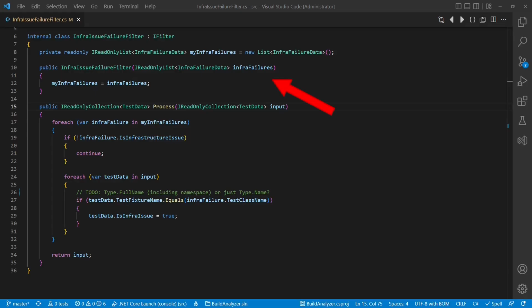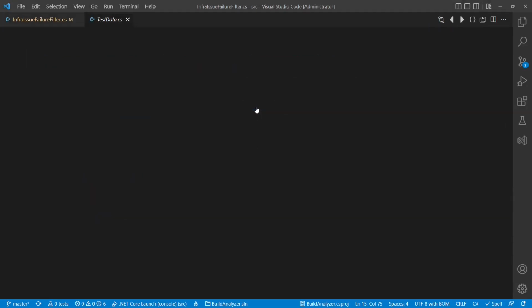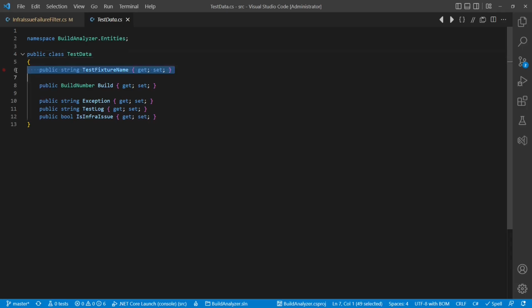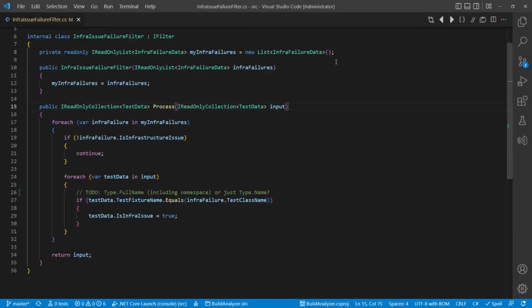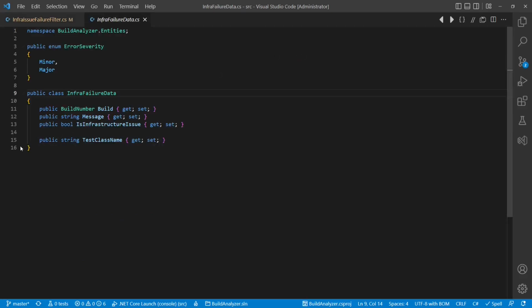It gets two different data structures from two different data sources, both providing a property referencing a test case. On the one hand, we have the test data structure, which provides a property called test fixture name. On the other hand, we have the infra failure data structure, which provides a property called test class name.